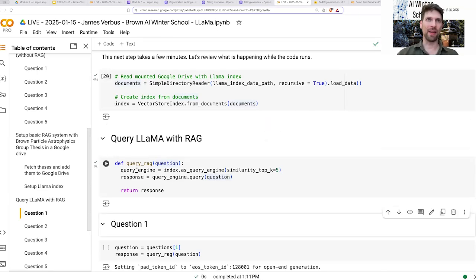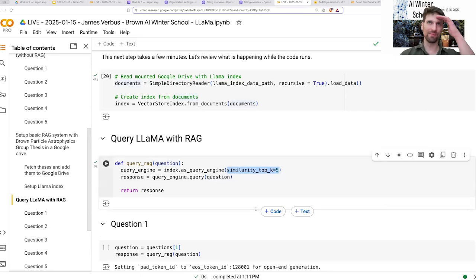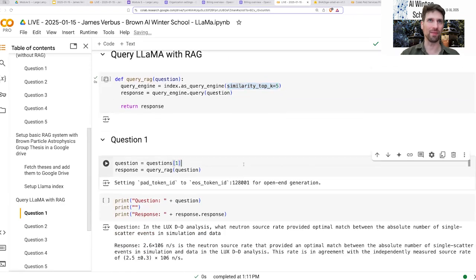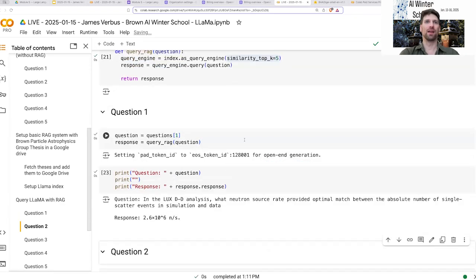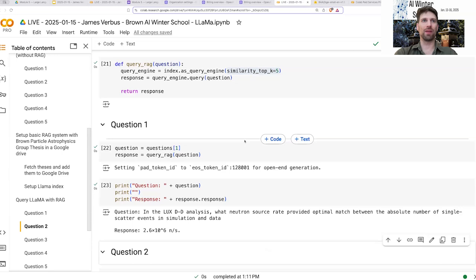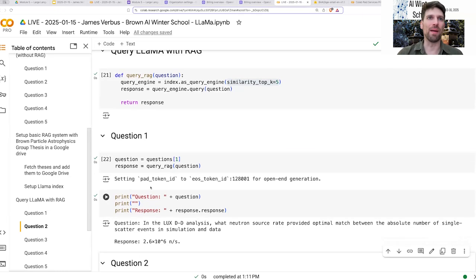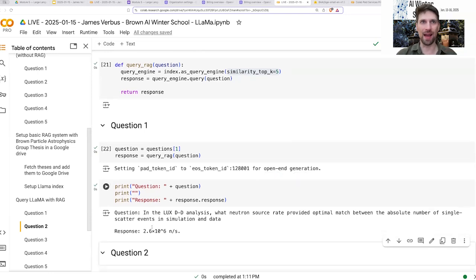So we're going to define a query RAG method in the same way we did before. In the same way, we select the top 5 most relevant responses. And you can see now, now that we have the RAG set up and we've provided the right information, the responses are much more concise and they're quantitatively correct. If you remember, it had it completely wrong before. It said it did not know. It got the wrong answer before the RAG.